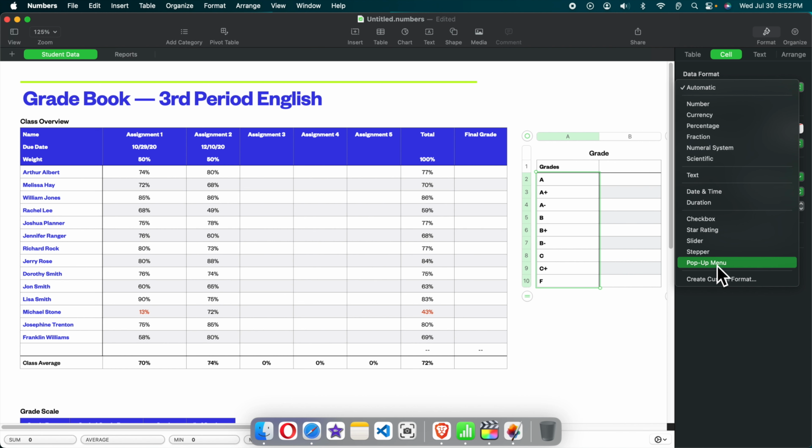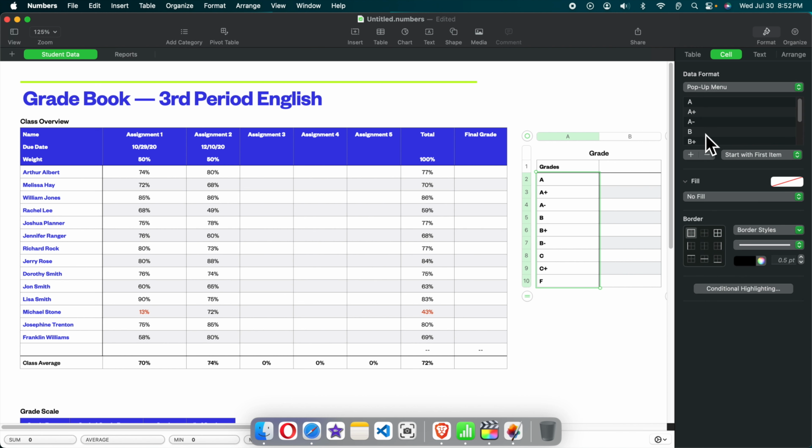We have to click here and it will be like this, and here it is showing A plus, everything is there. And now here it is showing Start with first item. That means it will start from A to F. So we have to click here, and then we'll choose Start with blank, because at the beginning there will be no value. So the user has to select from here. That's why I'm choosing the first option, Start with blank. And now we can click enter, and it will be like this.